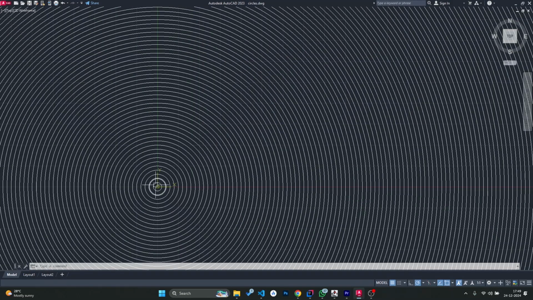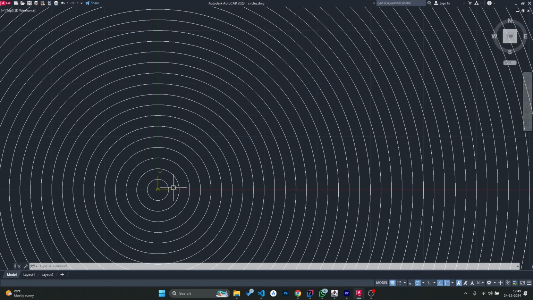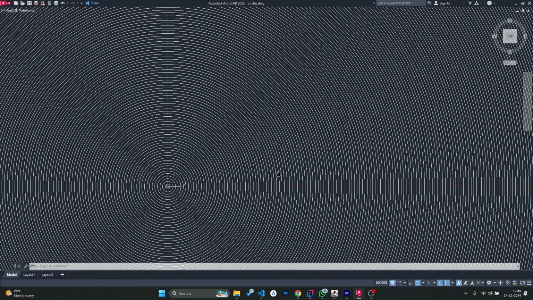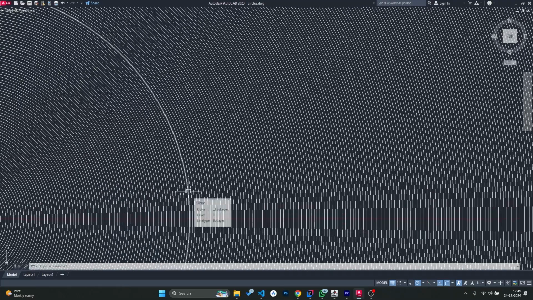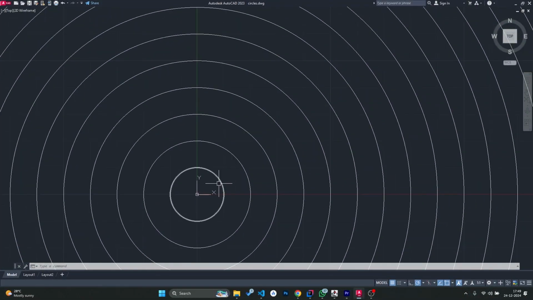Today I'm going to show you how to create many circles. As you can see on the screen, there are 1000 circles in this AutoCAD drawing, each having a radius increasing by 10 centimeters. This one has a 10 centimeter radius, this is 20, this is 30, and it goes on. And it's the tutorial for today.